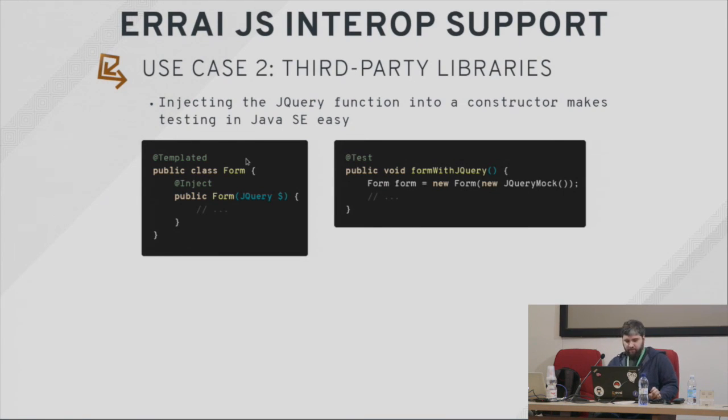So that might seem simple. Why does this matter even? Dependency injection, we on the Errai team in general believe is quite important. But particularly, we think that when you're working with JavaScript APIs, it's really nice to be able to just inject those APIs and then mock out the JavaScript and run those in just simple unit tests.